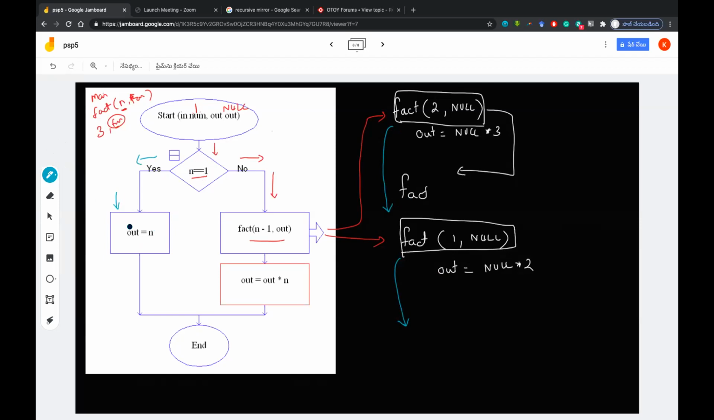And what is the output? Output is n. So you are not actually writing these statements. These statements are only possible if n is greater than 1. But because it is equal to 1, the statement that is possible is out is equal to n. So what is our present n? 1, right? So this out will be returned to whom? This out will be returned to this one.